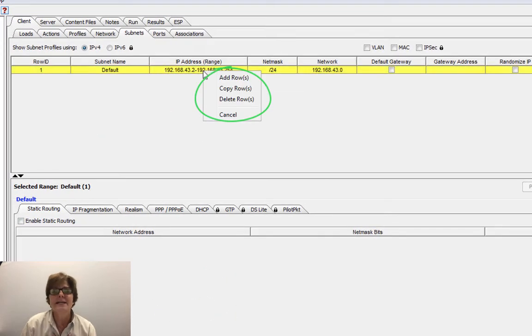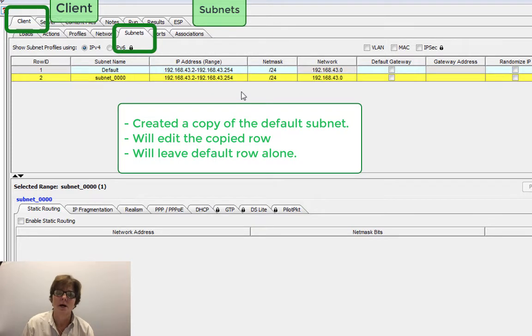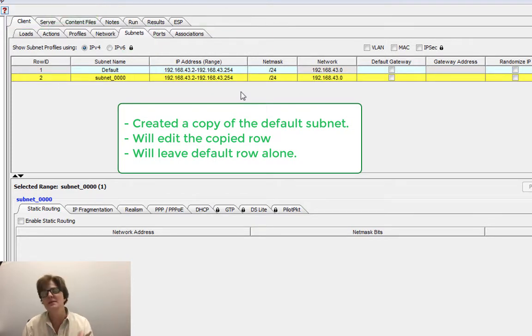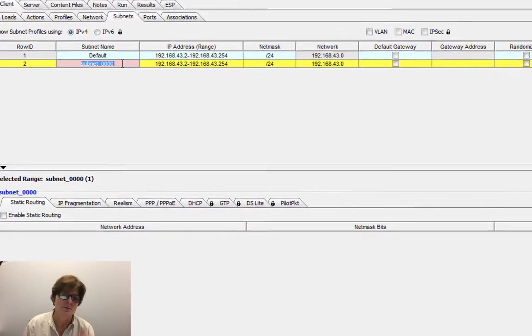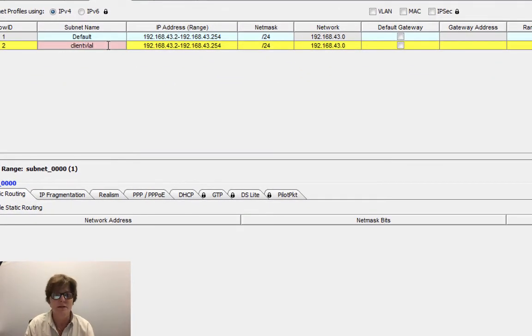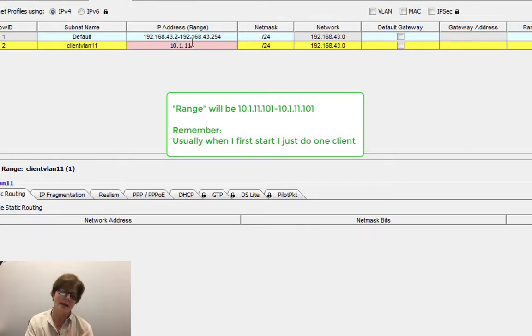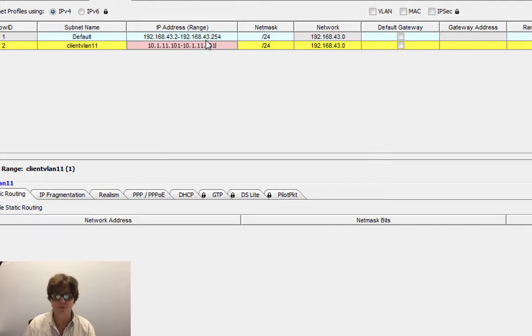What I tend to do is just copy the row. The reason I copy the row is because I've been using this for a long time, and sometimes I've messed up the default. So we're going to have client VLAN 11, and then it's going to be 10.1.11. And if you notice, this is actually a range, right? So I'm making a range. I'm going to have it be 10.1.11.101 for right now. It's not very exciting. Mask is 24, but this is a range. It will let you know when it's doing that.